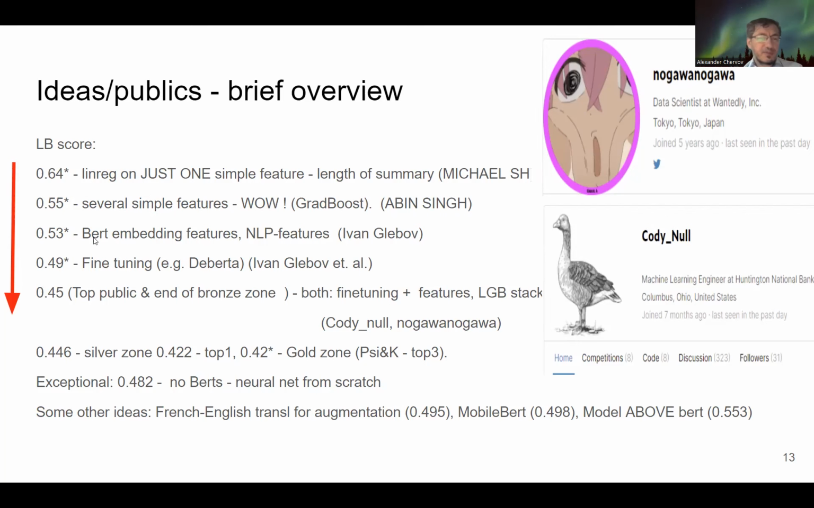You need to use, which we discussed before, these BERT embeddings and some other features which are common in natural language processing, and you'll get 53. All this is without fine-tuning. Now, if you use this fine-tuning approach, which we discussed first, you'll get a better score, about 49. Yes, but it's still not at the top of the public notebooks.